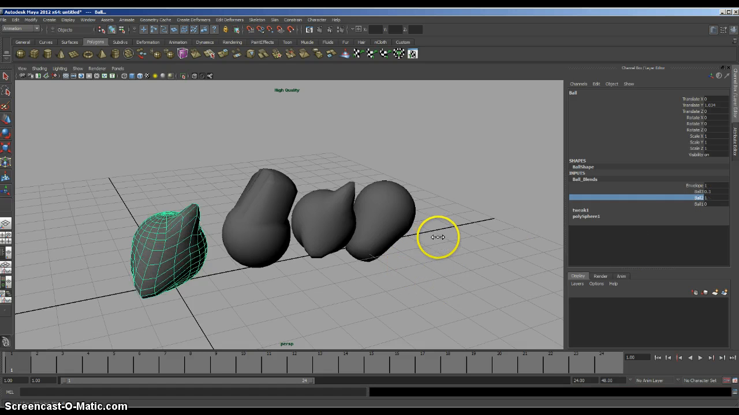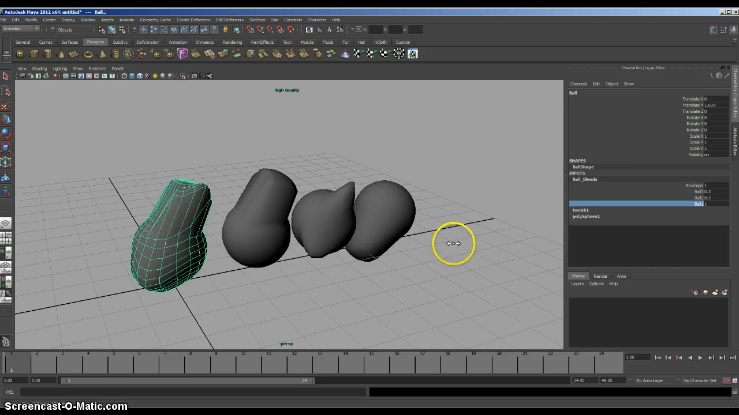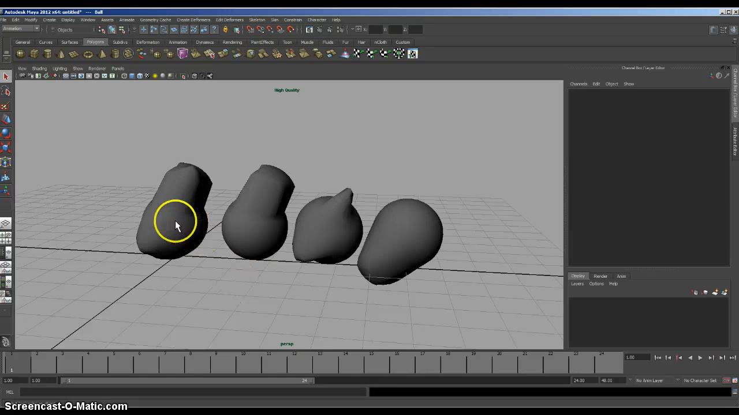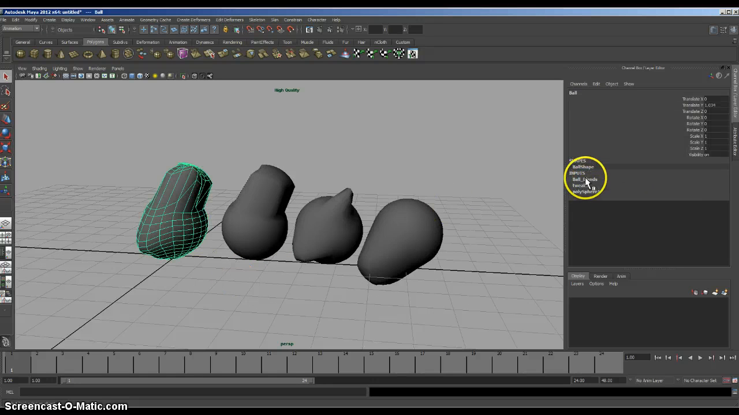What just happened there? For some reason I got a little bit of an error. So by doing this, we can actually have all of these different blends on this ball at once. It's a combination of all of these. It's additive, and so you can add and take away from any of this.